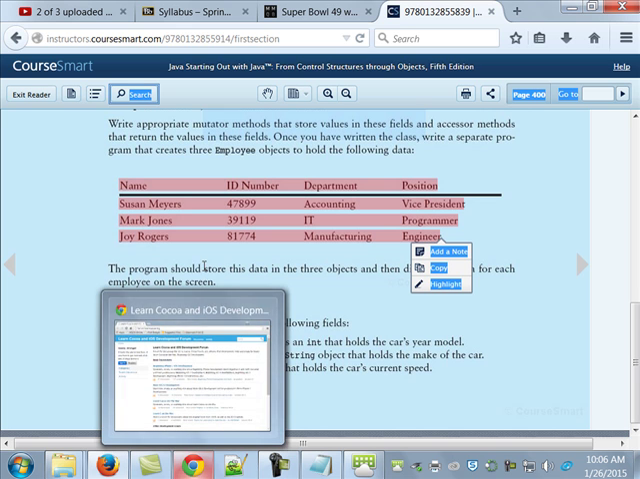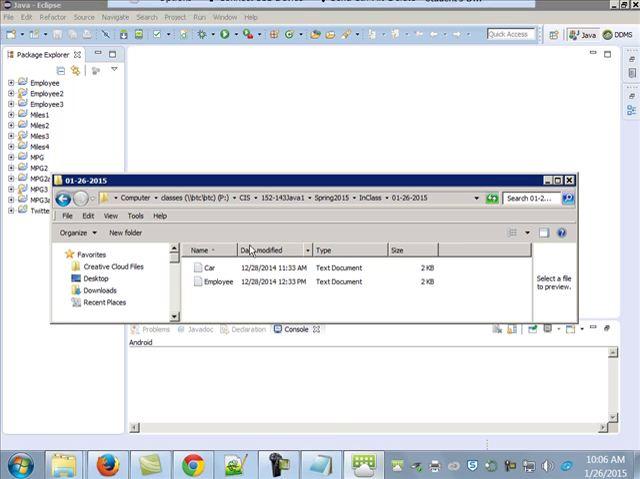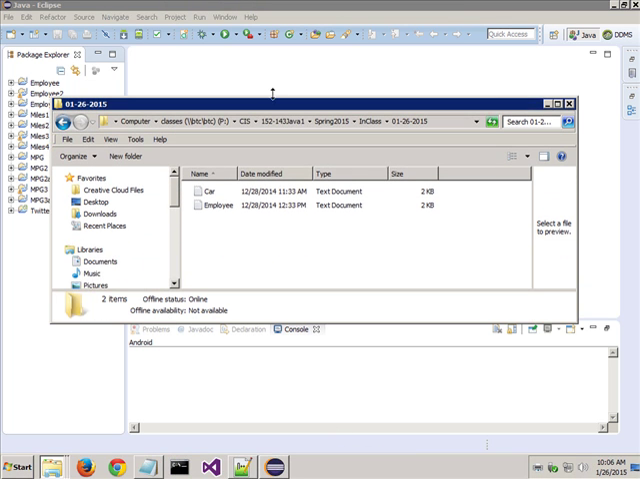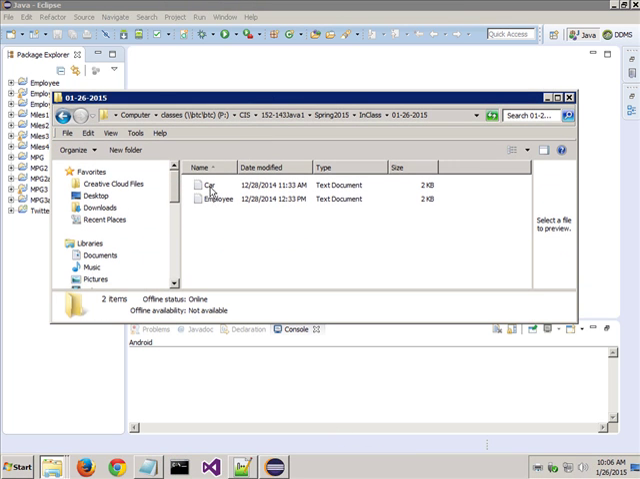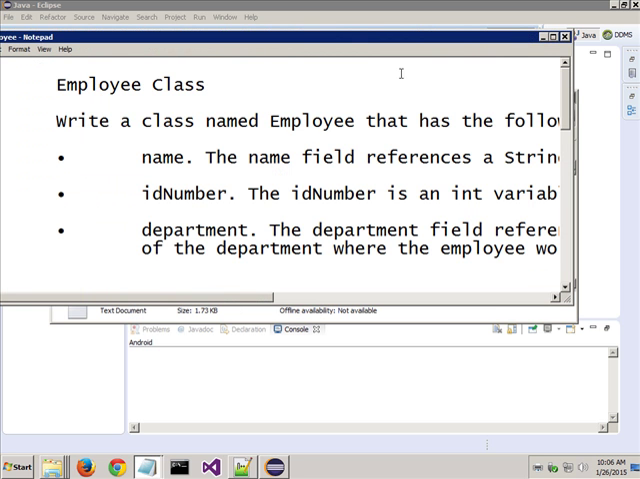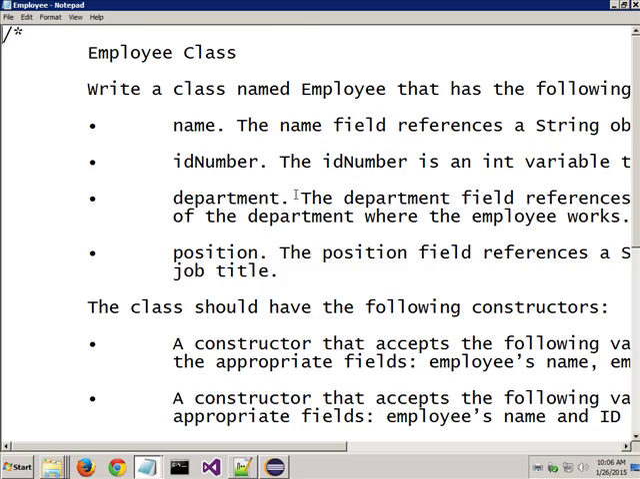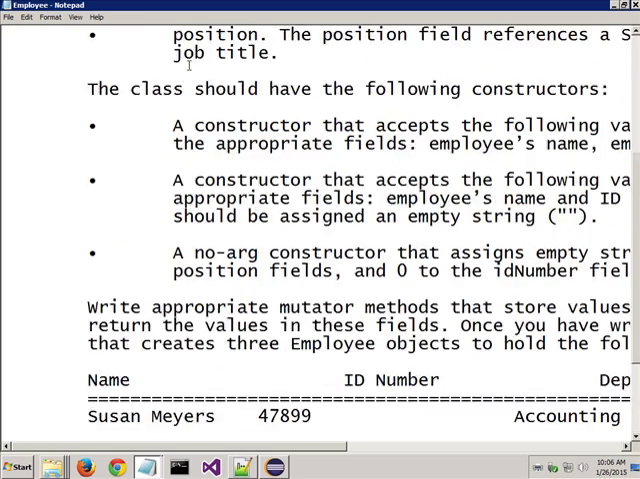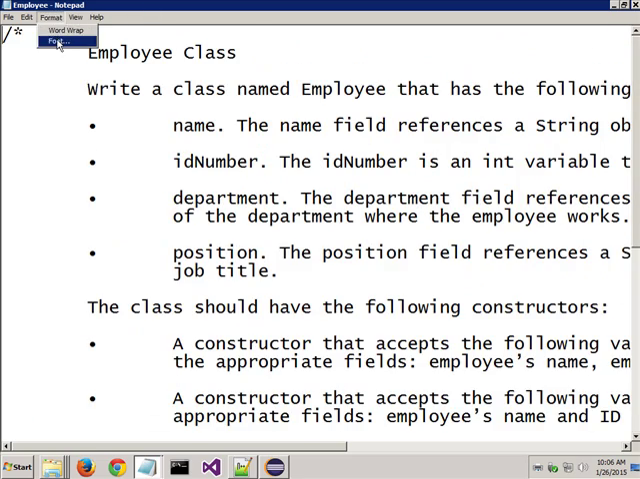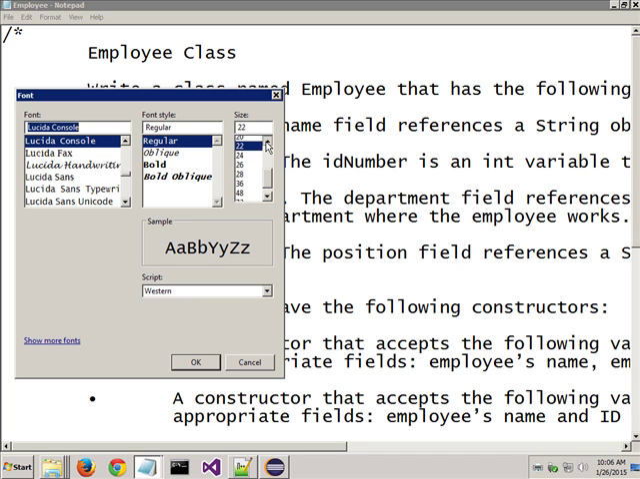Now, the reason that I asked you to come over and copy over that folder is that folder has in it just two things. One of them is called employee, and those are the comments for the program, that we'll put at the top of the program.